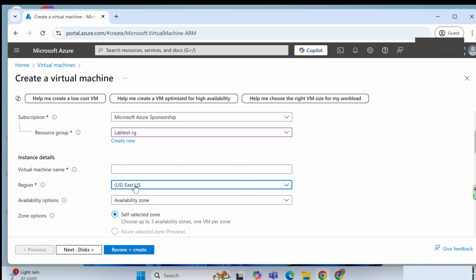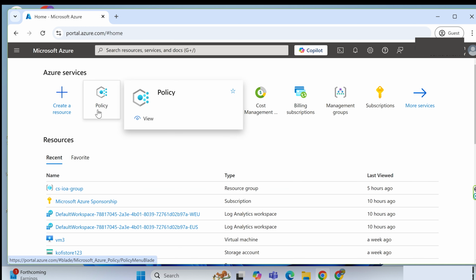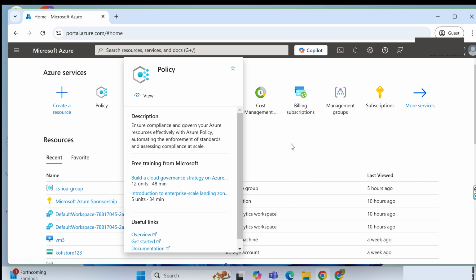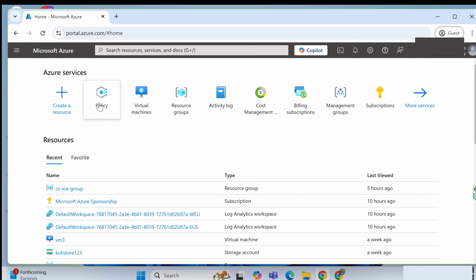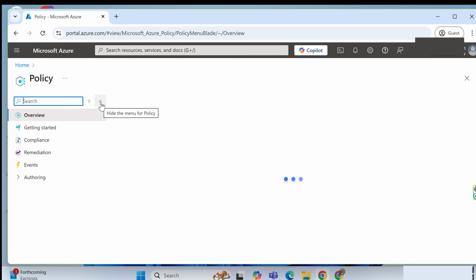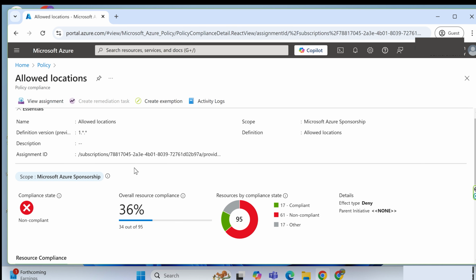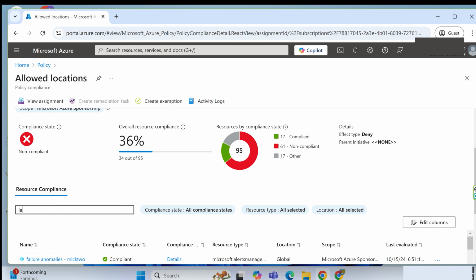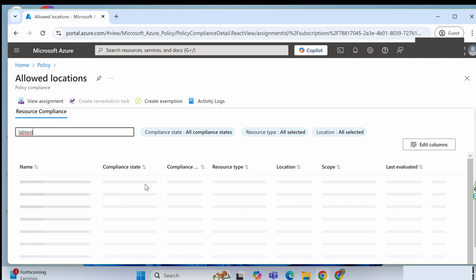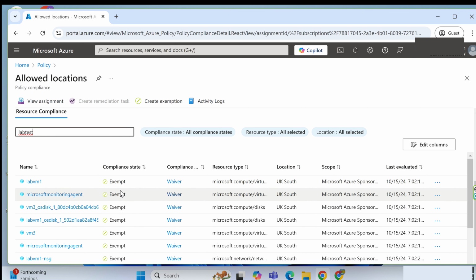So I'm just going to stop and then come back once this is completed. In terms of time, I left it for about 5 minutes. So let's give this a go. We go back to the policy and then select our policy, which is the allow locations. Now I'm just going to search for the resource again. So lab test. As you can see now, the compliance state is exempted.